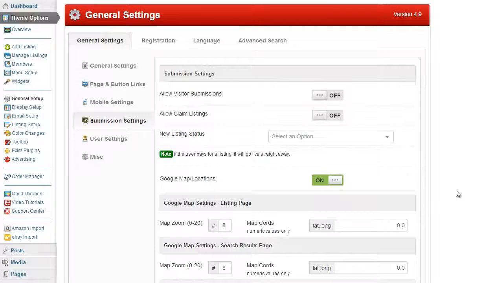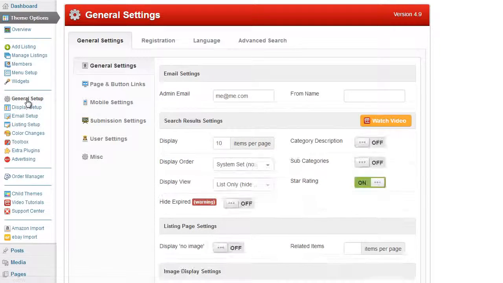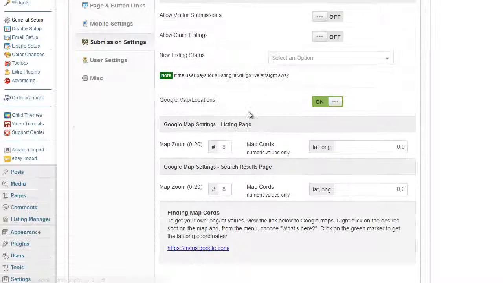Hi guys, in this video tutorial I'm going to talk specifically about the submission setting options under the General Settings tab in the admin area of your Premium Press Responsive Framework theme. Okay, so in the admin area again, General Setup, Submission Settings, and it's this page here that we're going to be talking about.